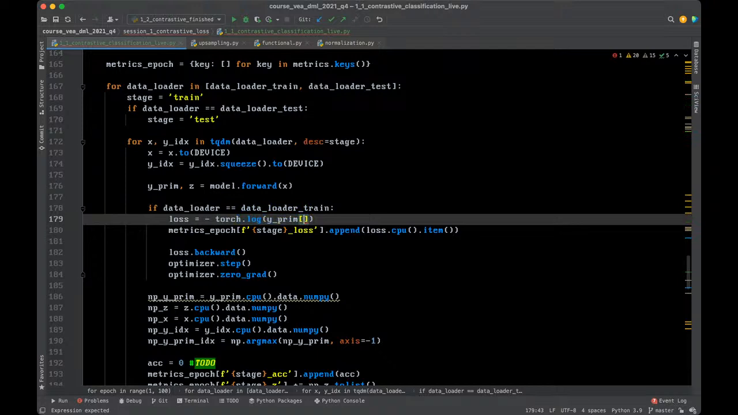So here then, this first part of the equation can be written in this manner. Then we could select the y indexes like that. But it's not enough just to select y indexes. We need to select from y prime exactly the index which is of interest for us. So in this case, we can use the range of y indexes.